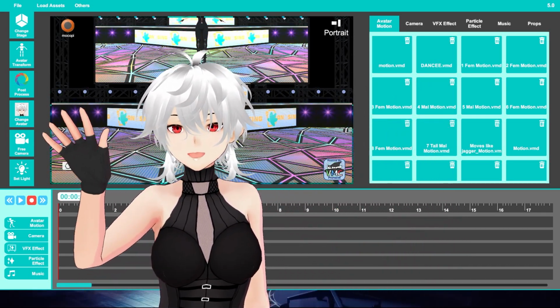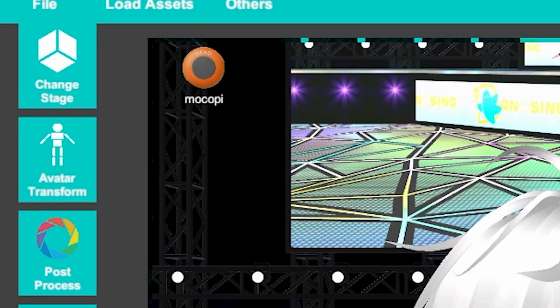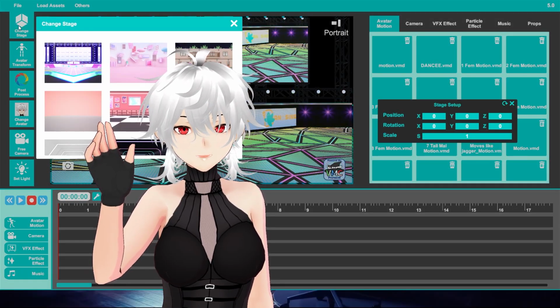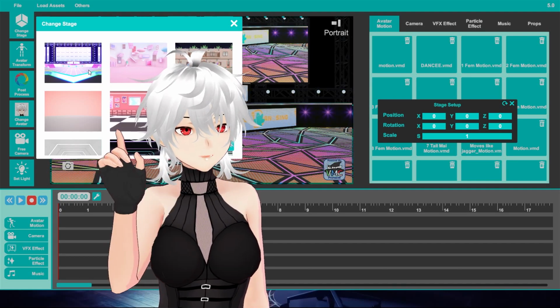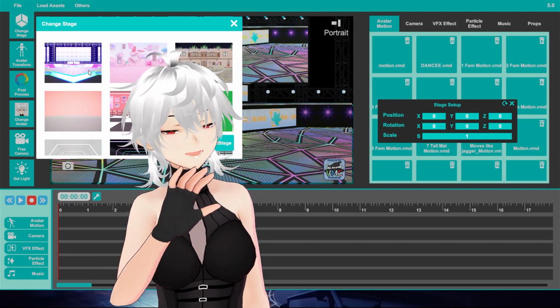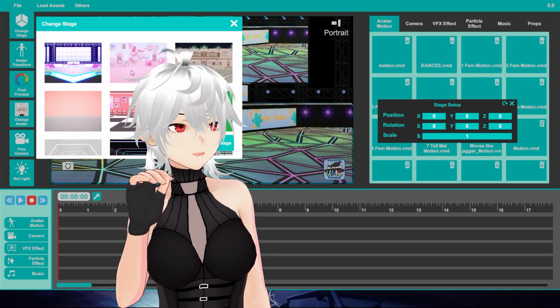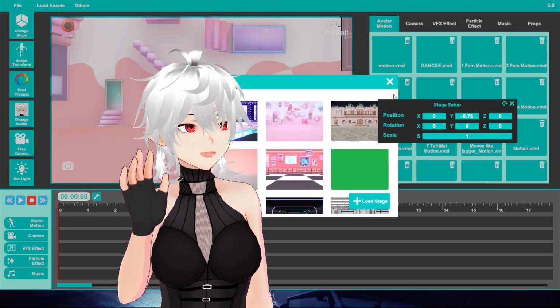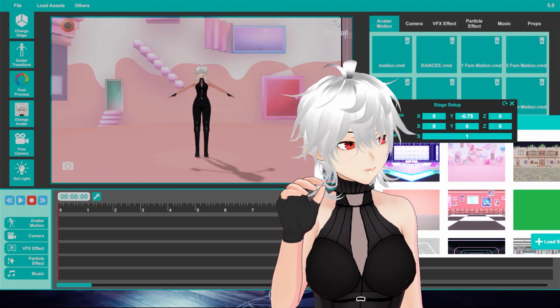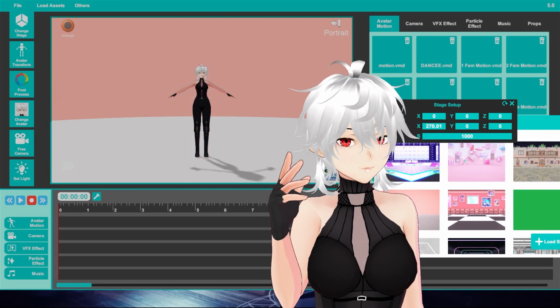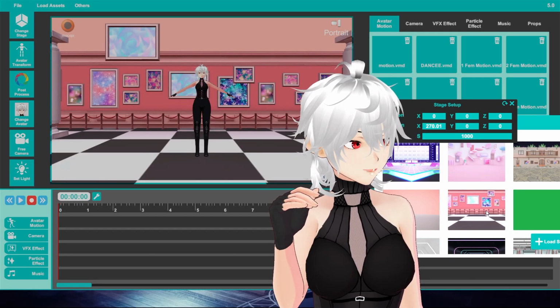Let's talk about the other buttons on the left side first. Over here on the very top, this is called Change Stage. There are multiple preset stages here. Right now it's loaded the first one, which is a stage that has the Dancing logo all over it. We have a pink stage. Let's move it here and let me show you. Pink stage. We have a simple background with simple flooring.